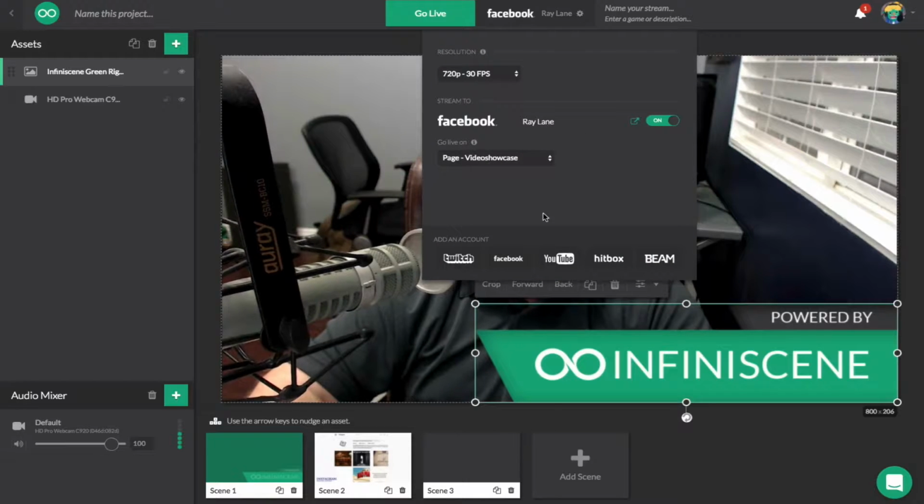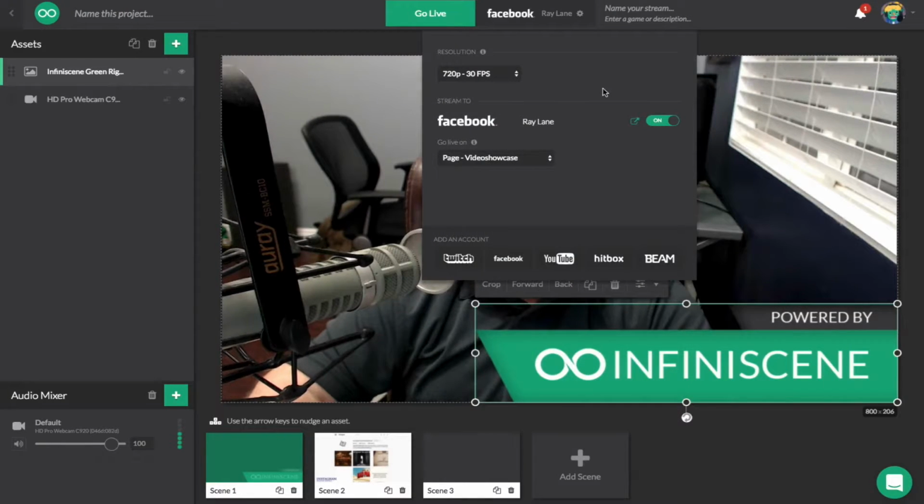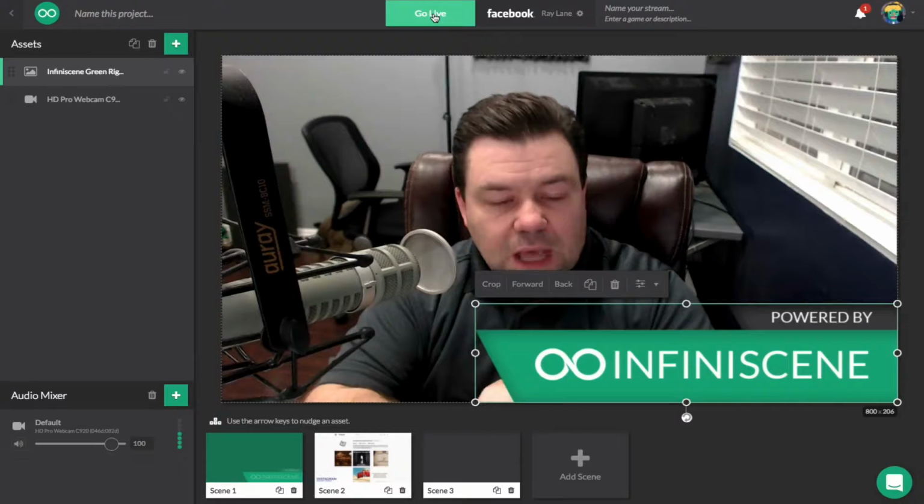Click this button here. You're going to choose which one you're going to go live to. In this case, we've got Facebook chosen, as you can see. It already chooses the resolution. You can actually do a 480p, but you're going to want to stay at 720. Come down here. You can choose any page that you want or go live right to your timeline. Very, very simple. Once you're ready to go, all you do is close that. You hit go live, and boom, it's going to go out live to the world.